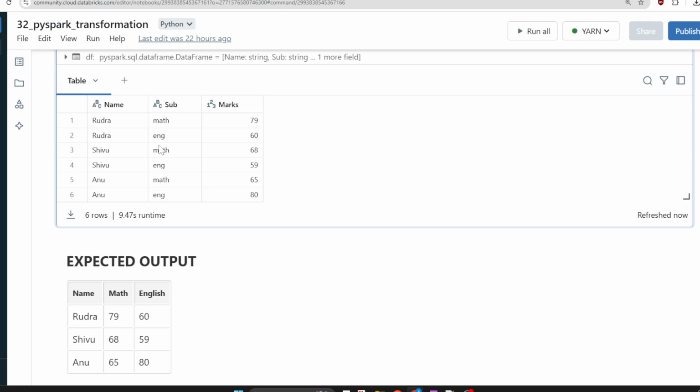whatever rows we have as part of a subject, here we have a column. That means we have to do a structural change. In short, we have to pivot it. Row becomes column. And here, we have two students. For each student we have two records, right? If you see Anu, Shivu, Rudra, for each student we have a different subject. In short, here we have two subjects, math and English.